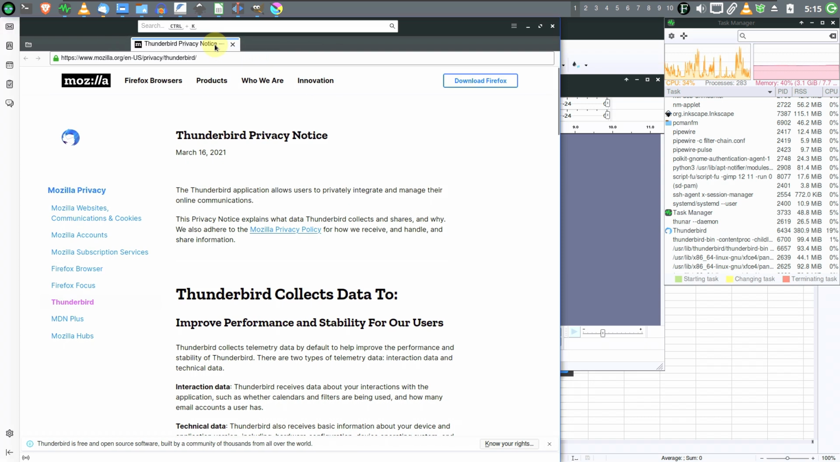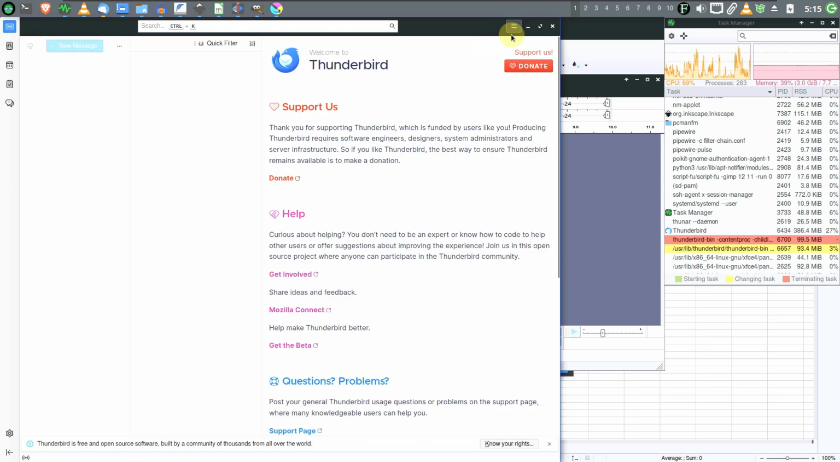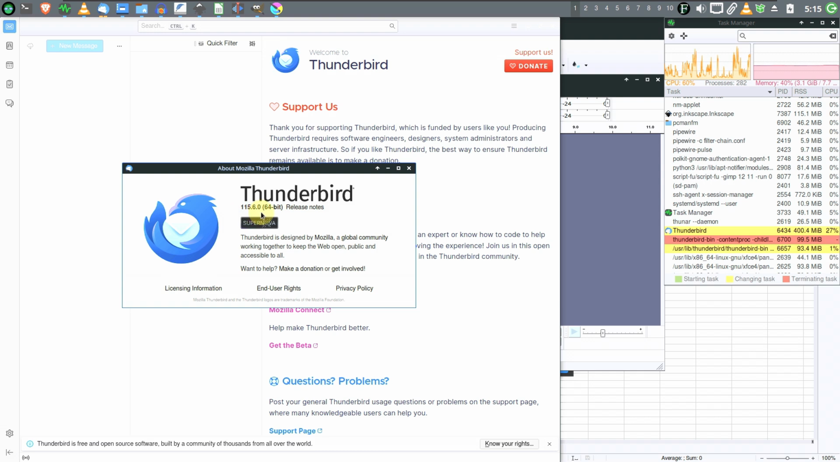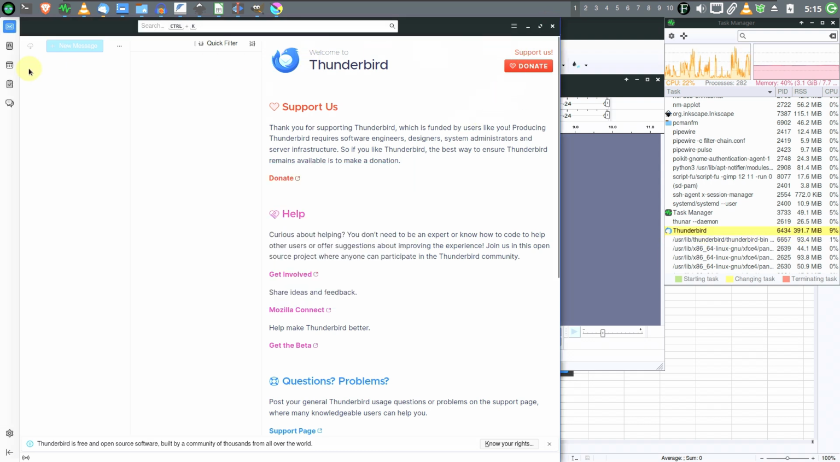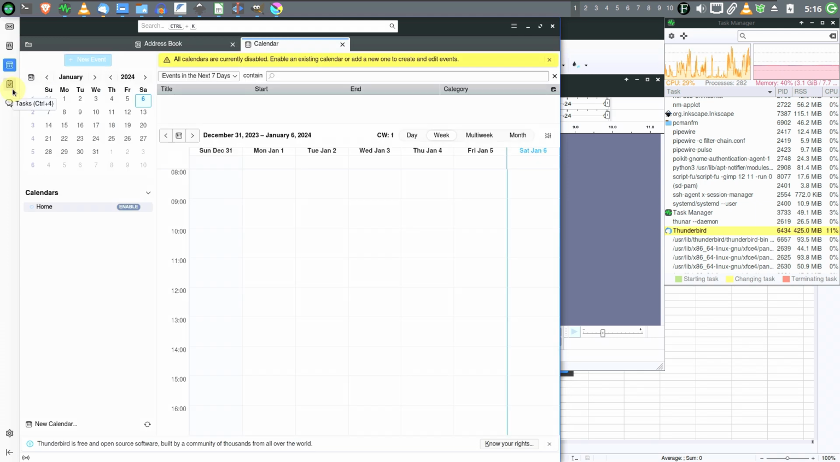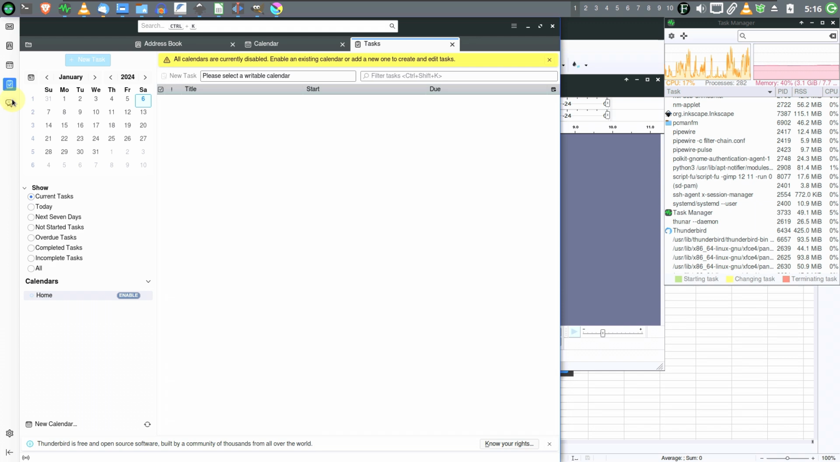Let's check the version of Thunderbird and close the applications. About Thunderbird, you get 115.6. Let's close it. I don't want to show you all the Thunderbird settings, all those things, because it's going to take a lot of time and make a lengthy video.